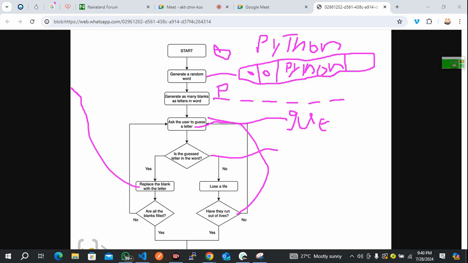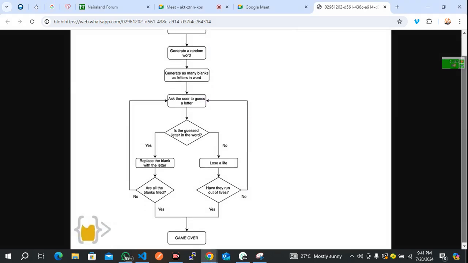So that means we are going to be running the code repeatedly if this particular condition is false. So they ask you, is the guess letter in the word? That means the letter you are guessing, is it here? If it is here, then you replace the blank with the letter. Then if it's no, we deduct 1 life from the user, and also check if the user has any life left. If the user doesn't have any life left, we now tell the person game what? Game what? Game over.